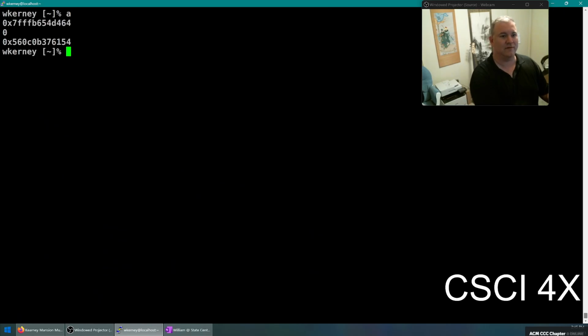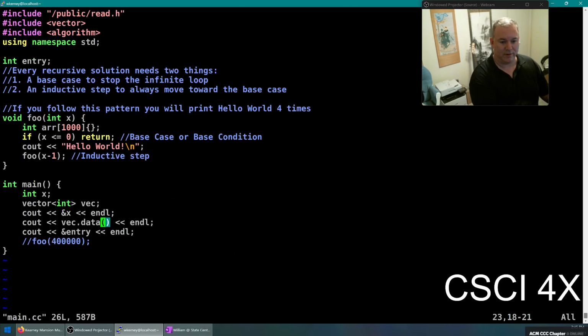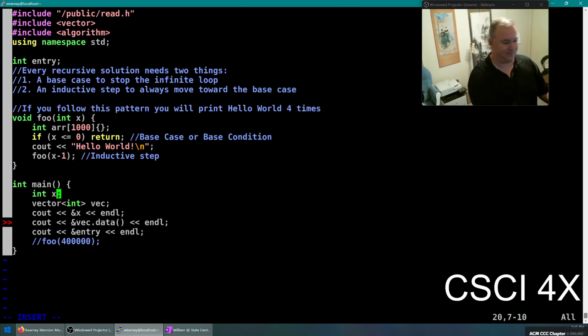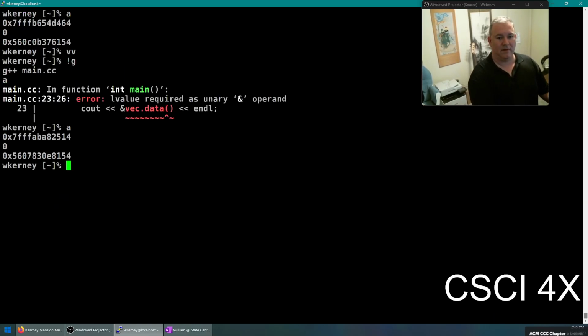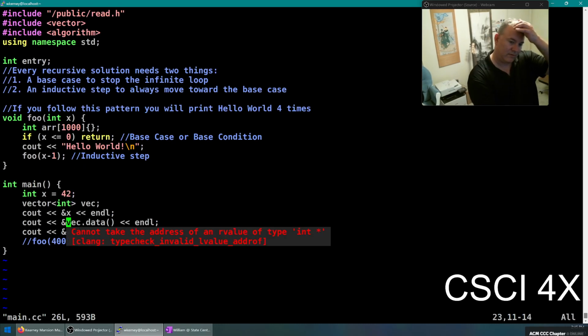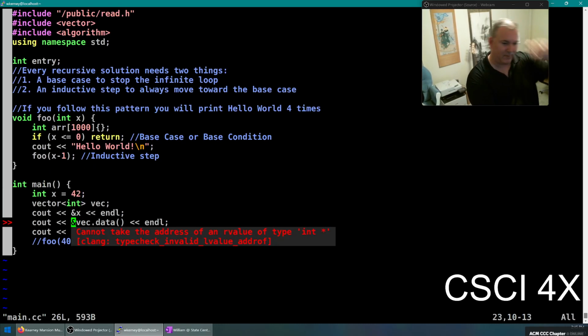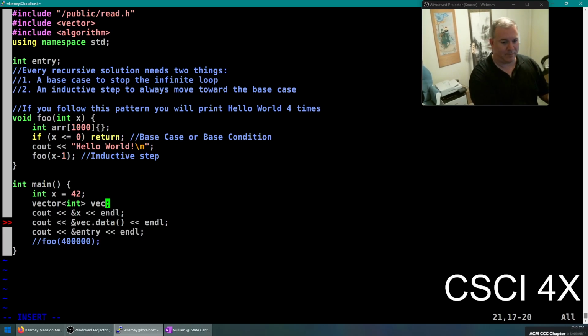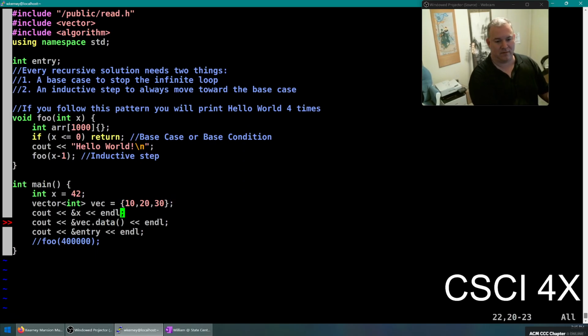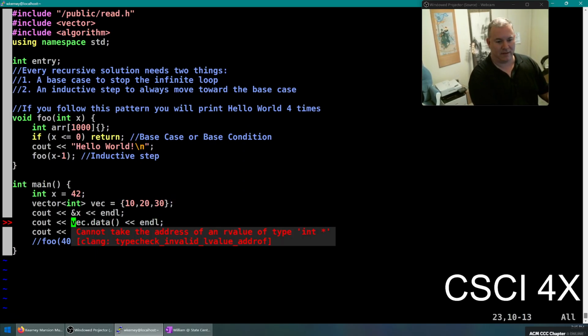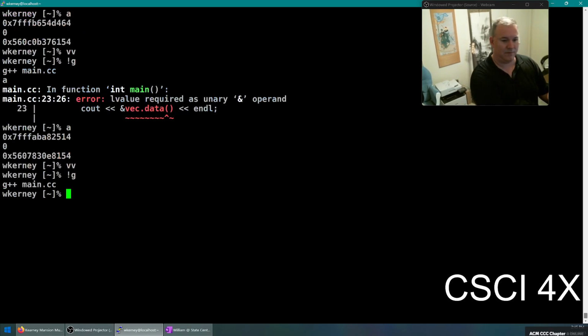Yeah, I know it's uninitialized. Okay, that's a null pointer. Let's see, let's take the memory address. All that's required is vec.data. Maybe it's a null pointer because it's not allocated. Equals 10, 20, 30. So vec.data gives you a pointer to its internal storage.